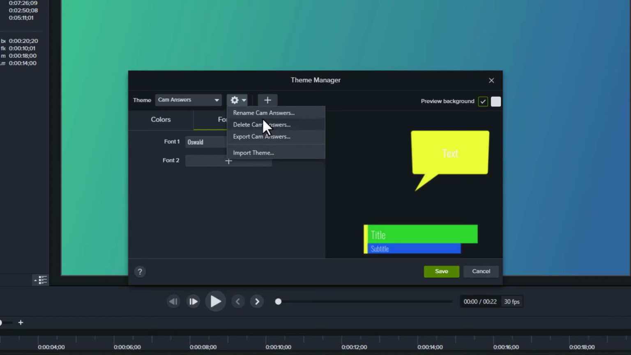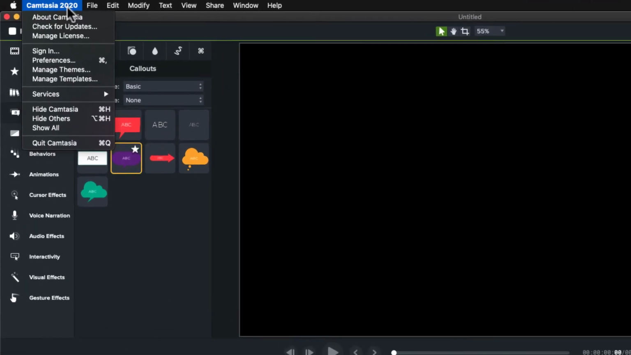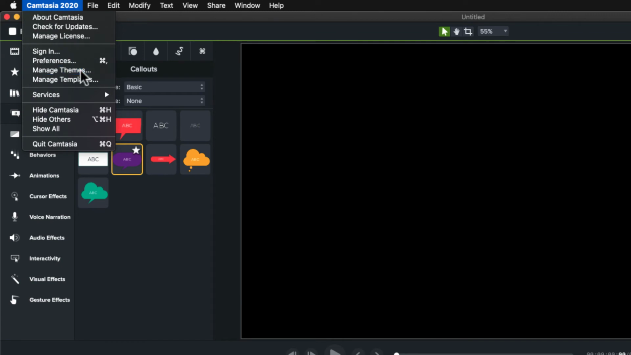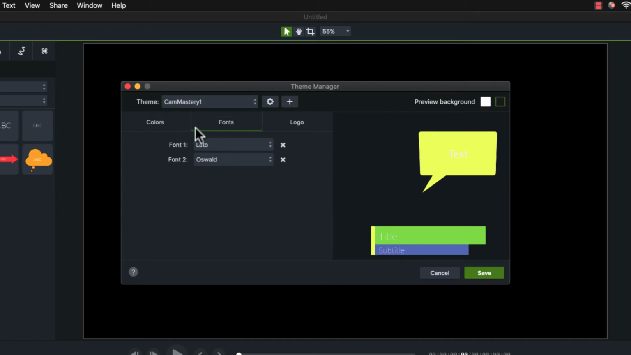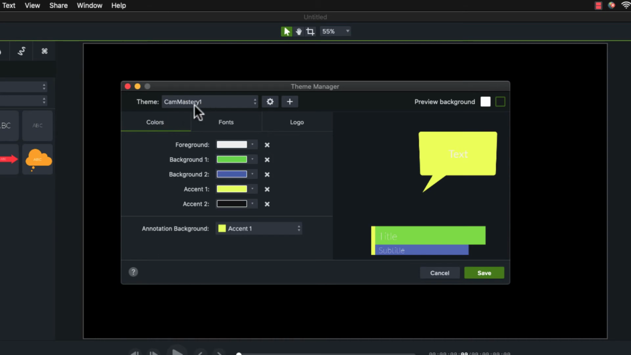All right, so what I did already was I exported this theme, and then I went over to Mac to import it. So let's jump over to Mac and take a look at what that looks like. I will go to Camtasia 2020 and Manage Themes. And you can see, oh, it was Cam Mastery, not Cam Answers, sorry. So in here, I was able to bring in or import from my PC over to my Mac. And here are the colors and the fonts that I use for Cam Mastery.